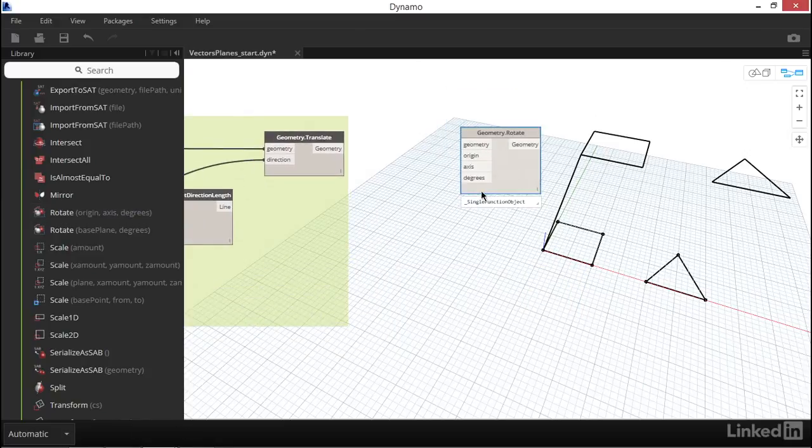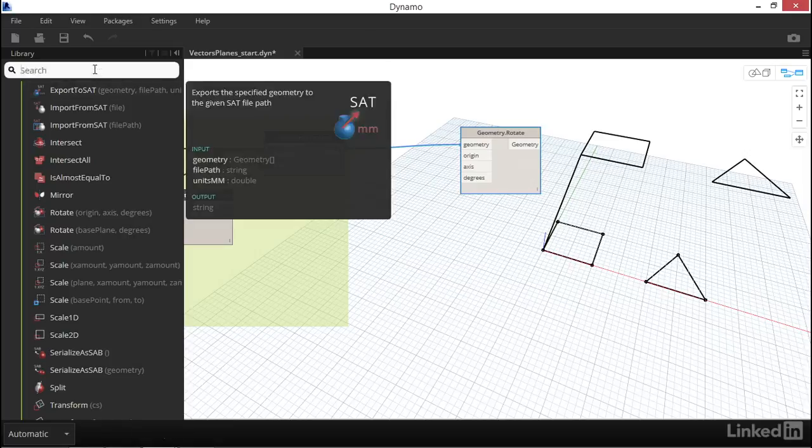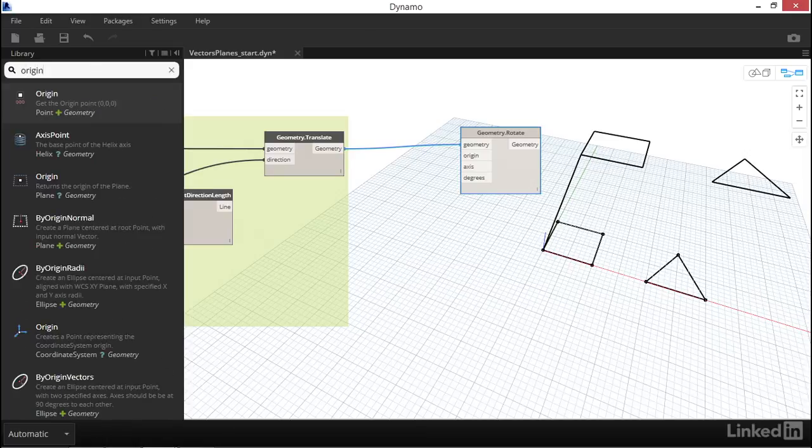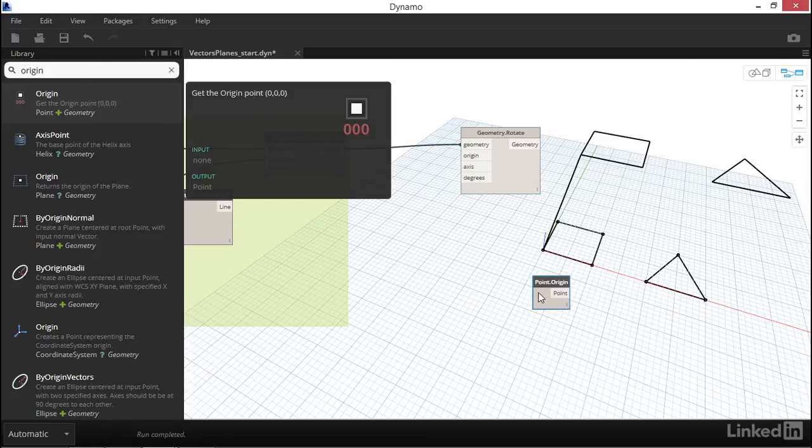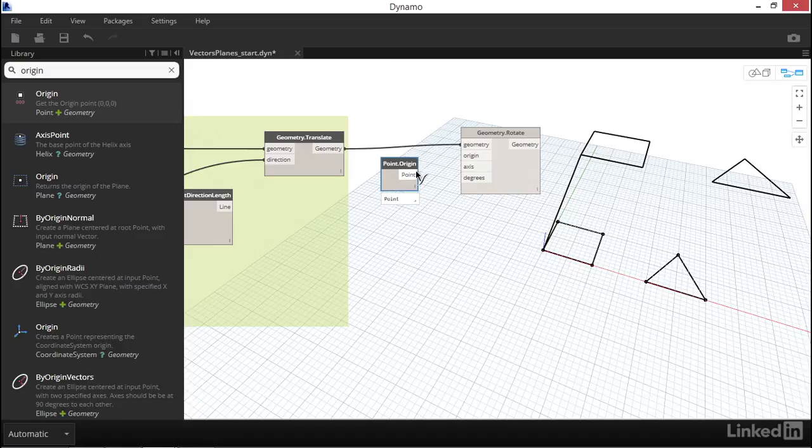Again, the geometry input here is easy. Let's plug in the geometry list that we just translated. The remaining 3 inputs are the same as we used in another video to draw an arc. Origin is going to be the center point of the rotation, or the point that will rotate our geometry about. Let's again use Dynamo's origin node for this one, which means that we're going to rotate both our square and our triangle around the Dynamo origin.